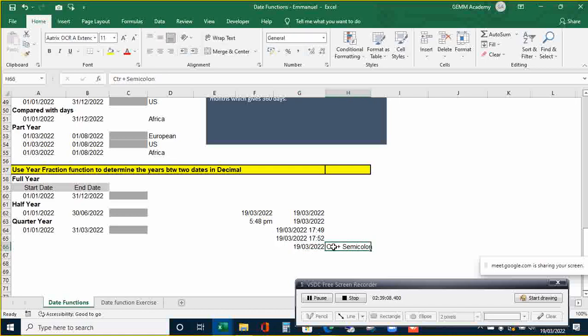Control semicolon first. Are you seeing it? Control plus semicolon, for the date. That's fine. Formula text. No, that's not formula text. I just typed it normally in the cells for you to see.